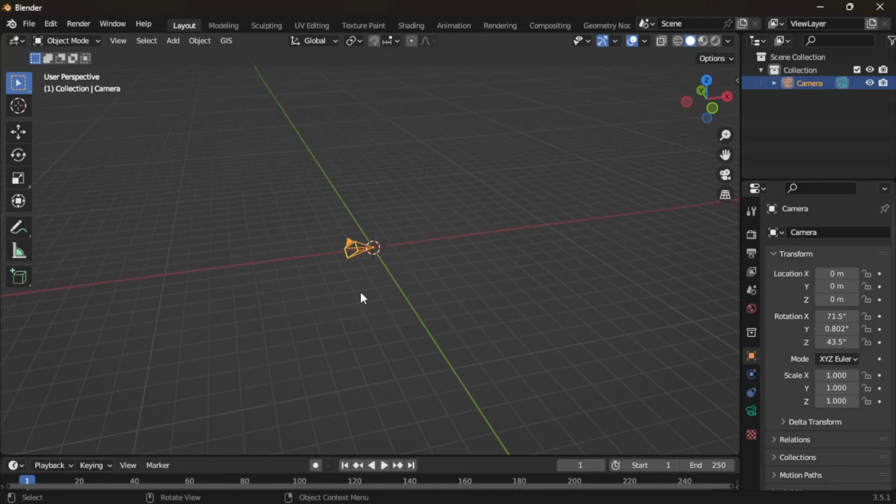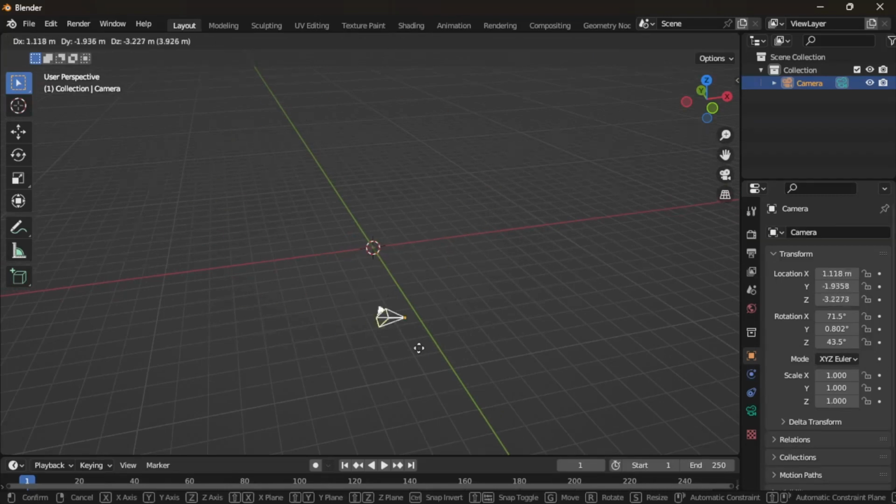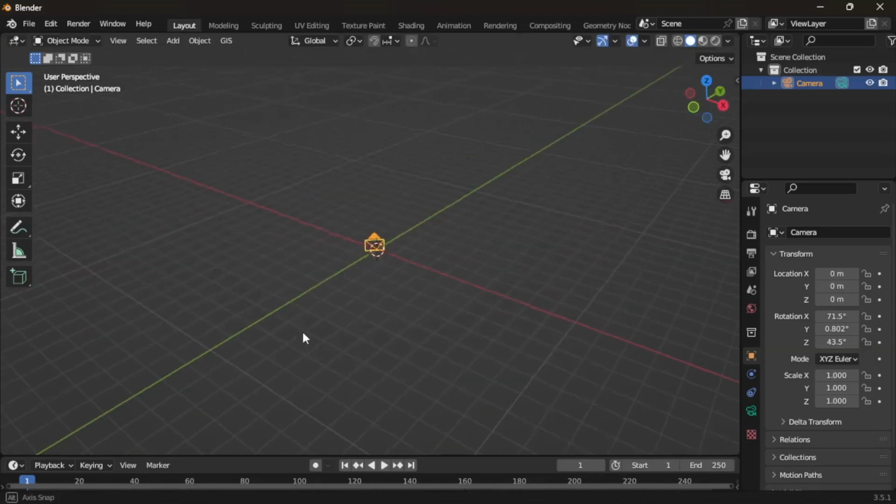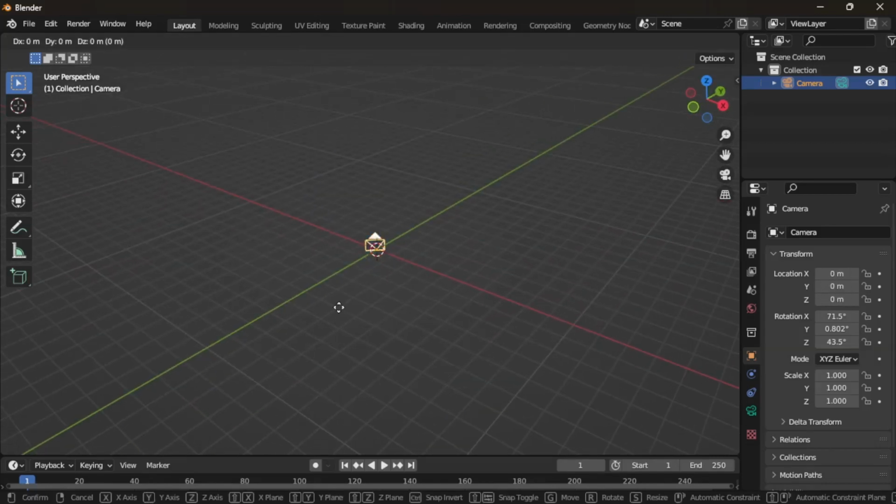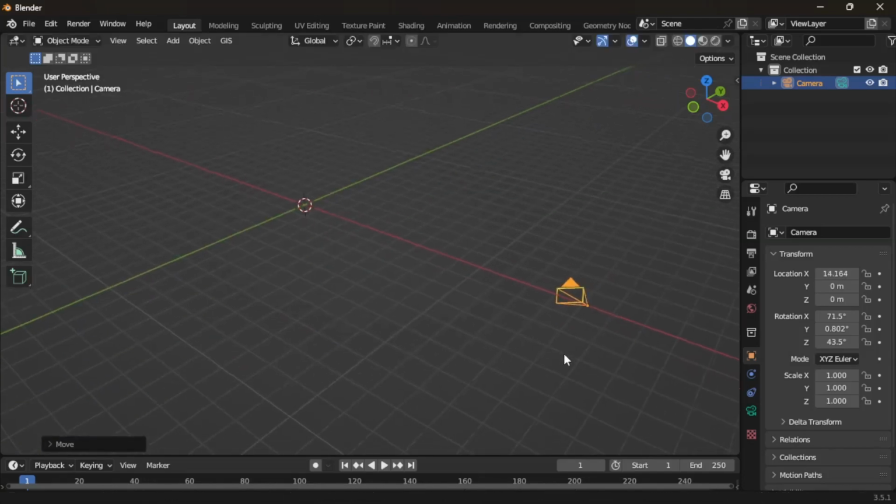You can move it by pressing G anywhere in the 3D area. But to move it in a particular direction you can press G and then X, Y or Z depending on the direction you want to move. Let's move it to the X.